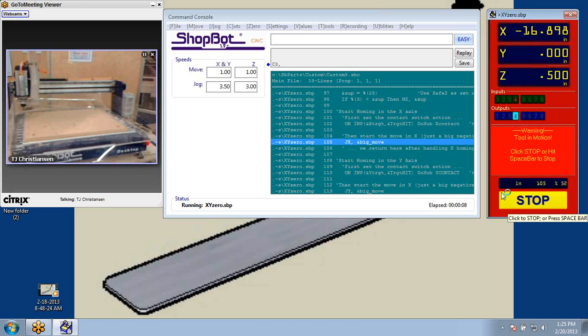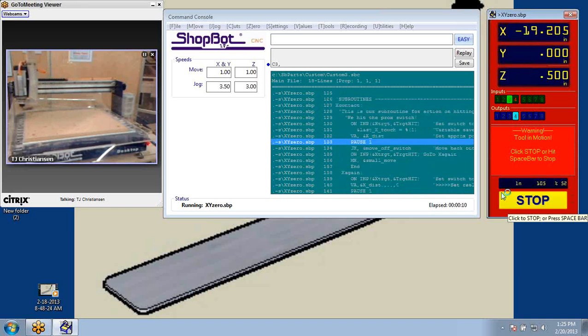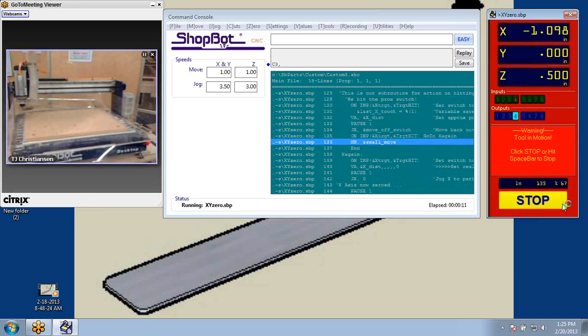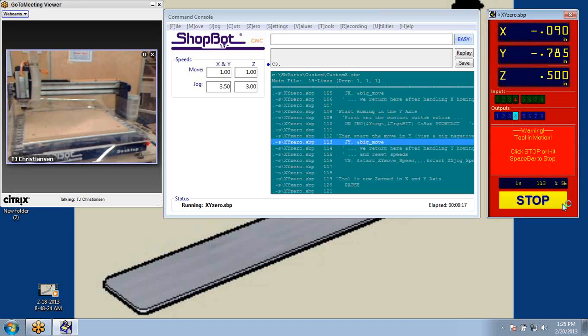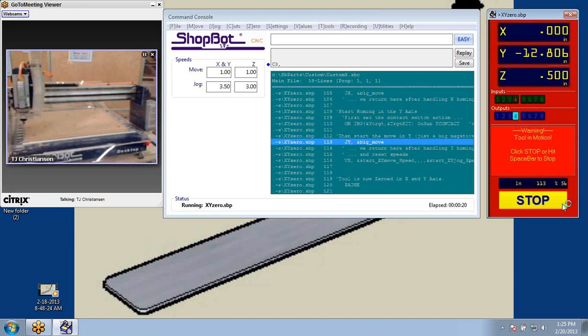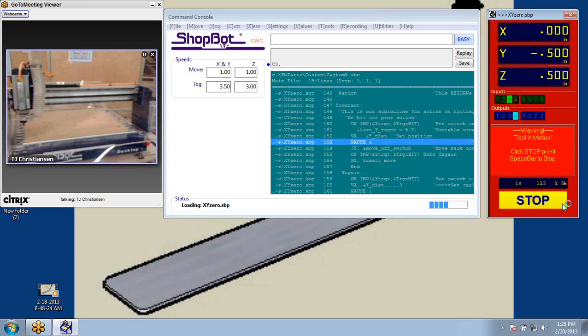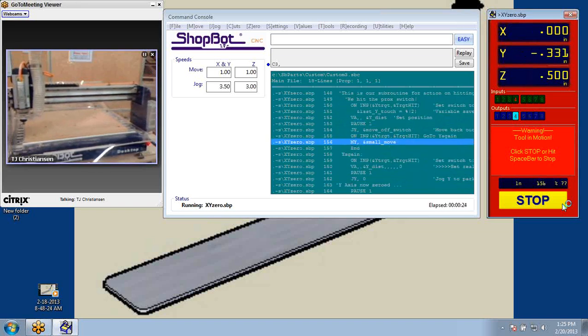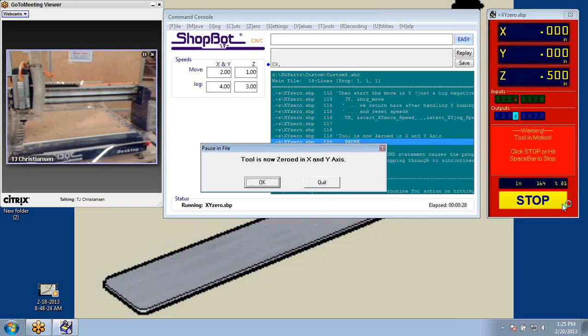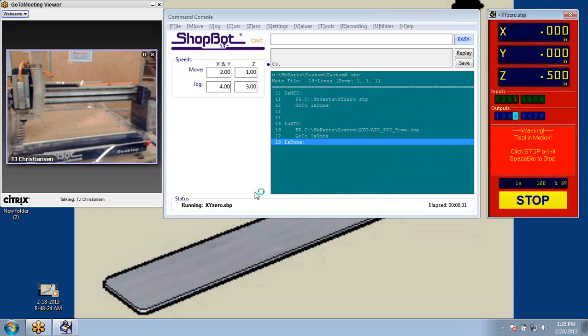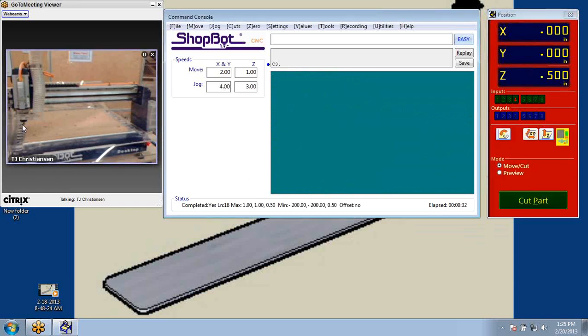This comes over, touches it, moves back. So now it's found its X position. Notice that's 0. The Y, it's saying it's negative 11, 12, 14, boom. Now it says it's negative 5. Double checks it. There. Moves to 0,0. So I'm now zeroed in the X and the Y.